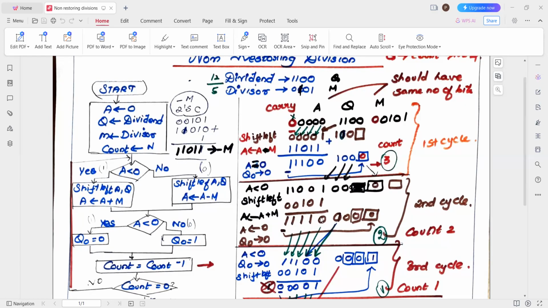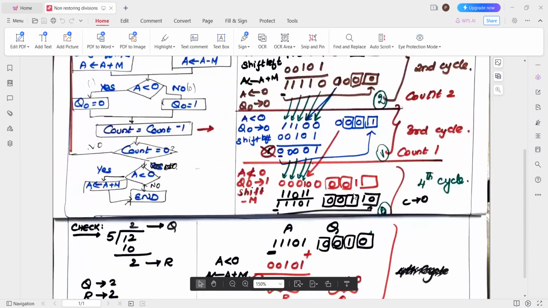So what is 1 plus 1? It is 10, you have a carry of 1. 1, 1, 1 plus 0 is 1. Now you check the result. The MSB value is 1. If you have 1, then 1 should be replaced by 0. So 1 will be replaced by 0. Once this is done, the second cycle is done, so you have to reduce the count by 1. So this completes your second cycle.